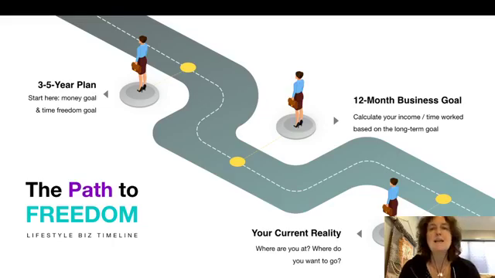So you want to calculate your income based on the 5-year goal. And then I also want you to calculate the time you work in your business based on the 5-year goal. And break that down into 12 months and maybe 3 years from now. Or if you want 12 months, 2 years, 3 years, 4 years, and then 5 years. And then stick those goals on Post-it notes, yeah?